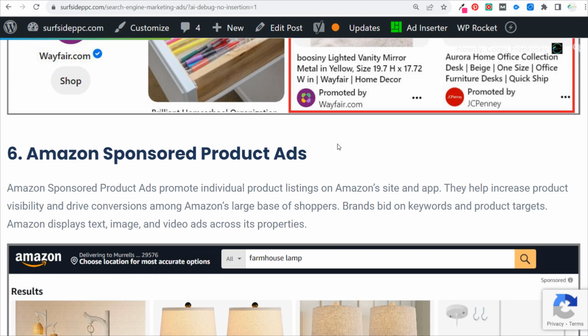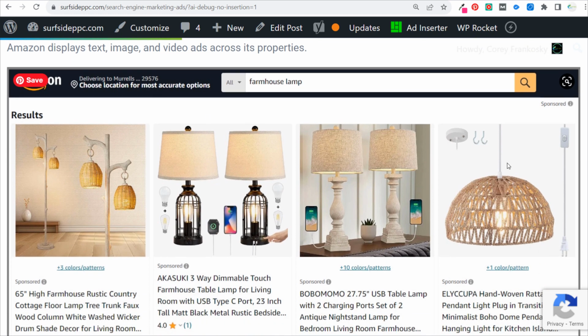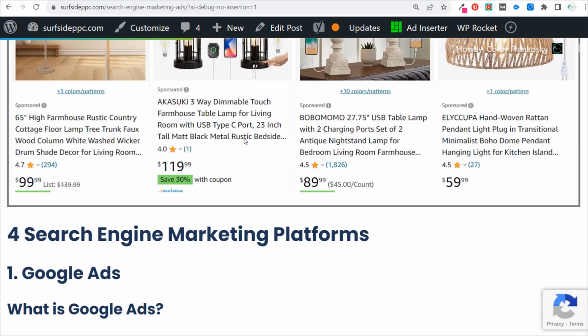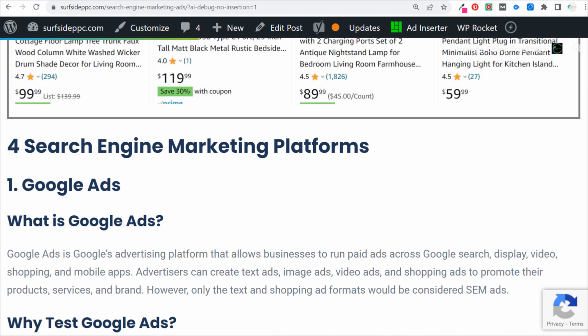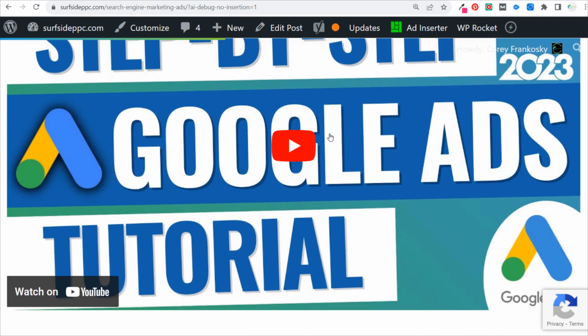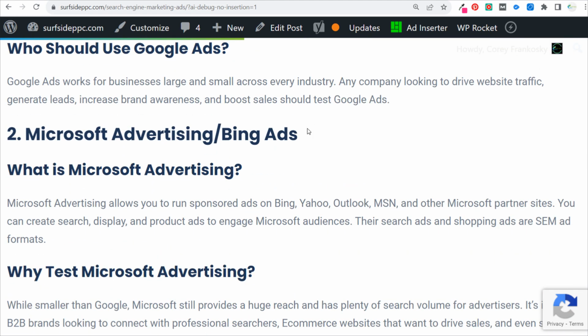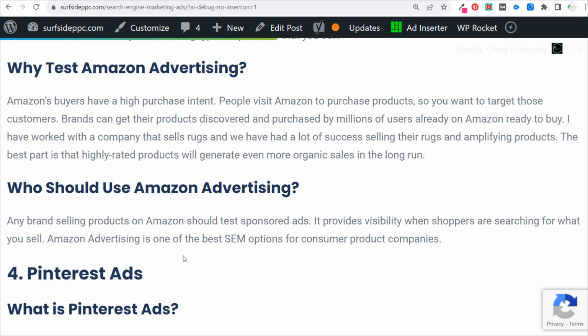Last but not least, Amazon sponsored product ads. Search farmhouse lamp, and usually the very top things are all advertisements in Amazon. So that boils down to about 4 search engine marketing platforms. Google ads, keep coming down. You can watch my Google ads tutorial on my channel, and we'll link to it in the video description. Then Microsoft Advertising and Bing ads, Amazon advertising, and Pinterest ads.